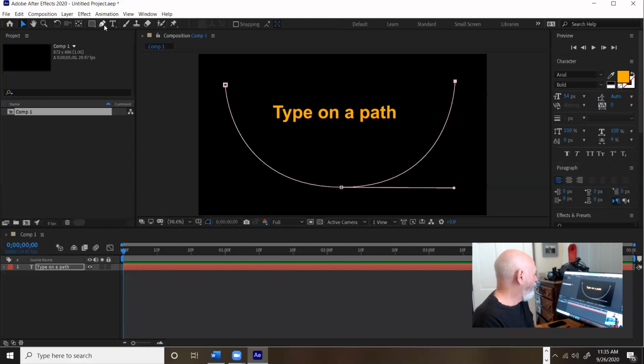Now, the way these lines are handled is a little confusing at first. If there's no layer selected, it makes a shape on a new layer. If a layer is selected, like ours is now, it becomes a mask for that layer. Now, we didn't close the mask, so it's not obscuring or hiding anything. It's just an open line. So we can use it for type on a path.